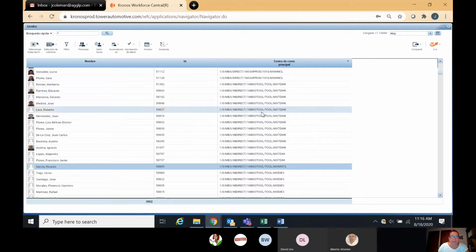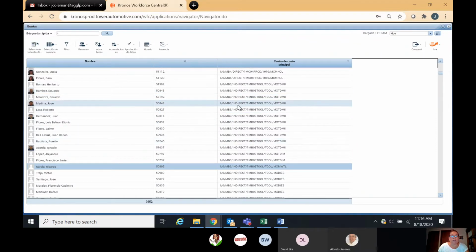There's no hierarchy in these. Just because I'm direct, it doesn't mean I get all of these things. Just because I'm indirect, I don't get all of these things. It doesn't work like that. Whatever value that labor level is, it is what it is. So you just have to understand how the data flows into the system.